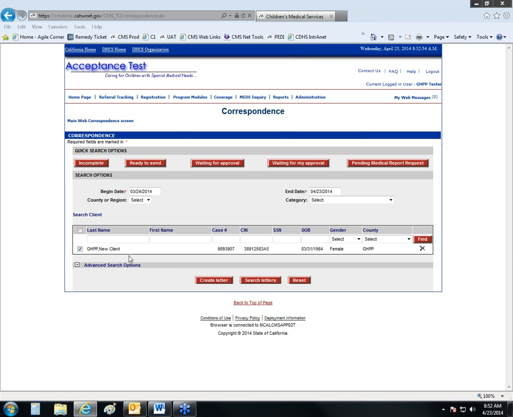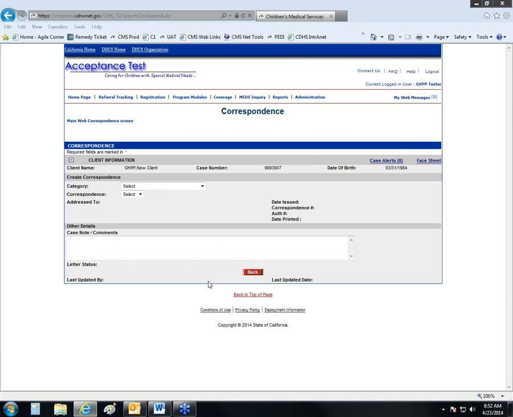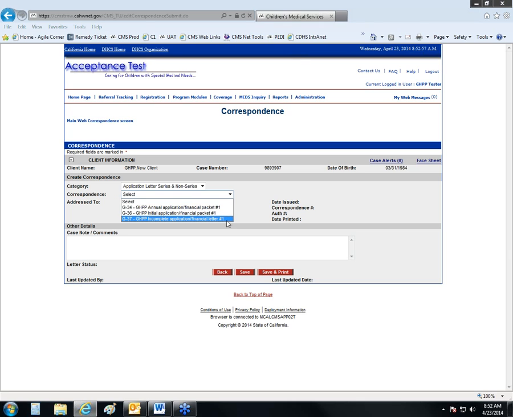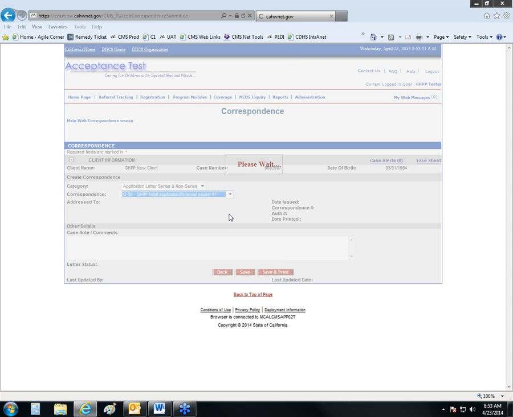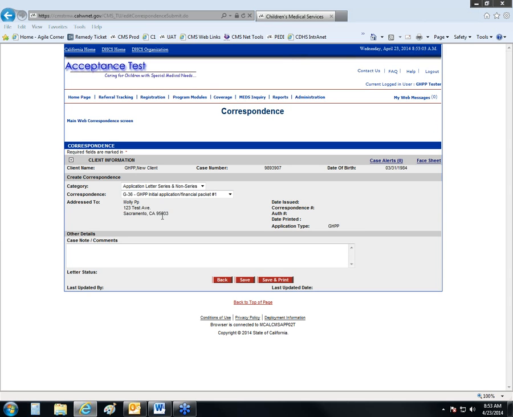In Part 1, I'm here in the correspondence module, and I have my client already selected. To generate an application letter, you simply have to click on Create Letter. The system will take you to the Create Correspondence screen. Select the category Application Letter Series and Non-Series. The correspondence drop-down for letter type is now enabled. Use the drop-down to select your letter type. You have 3 options. In this example, I'm going to do the initial application financial.